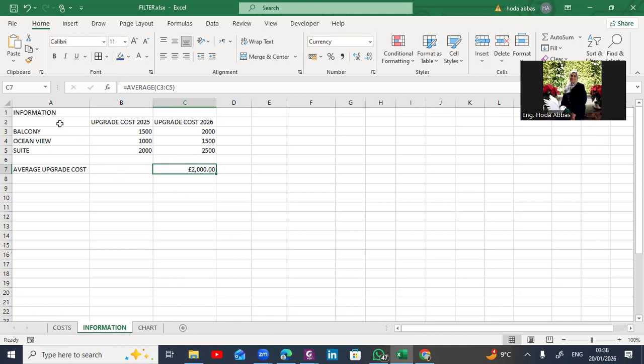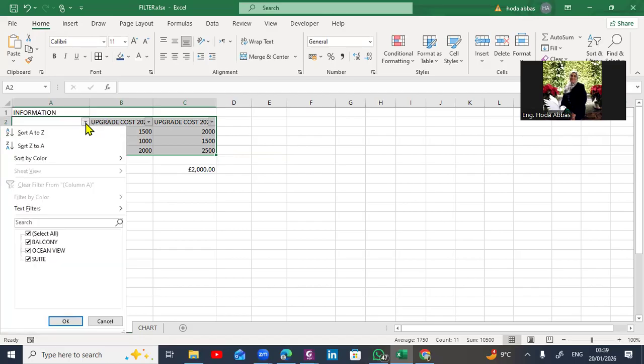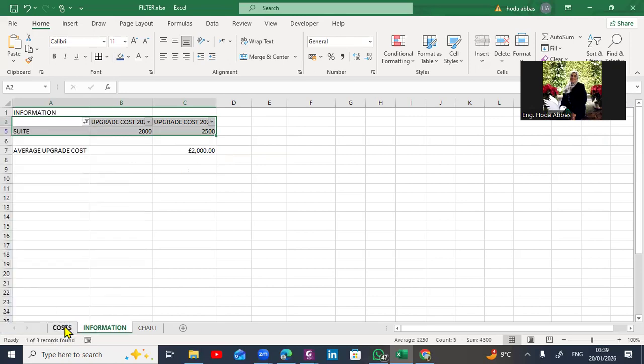He said that we need to filter. Okay, go home, filter, and he needs suite only. Suite only. Filter, text filters. Or you can use select all, untick, and then select suite. Then this is the 2025 upgrade cost for suite and the upgrade cost for 2026.